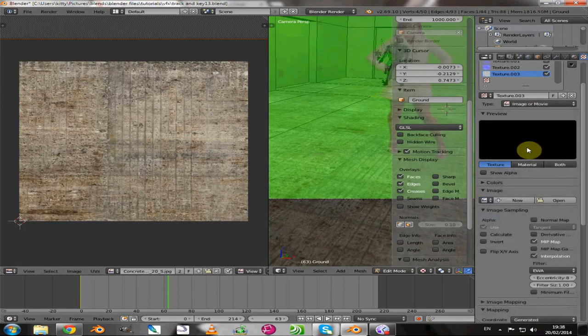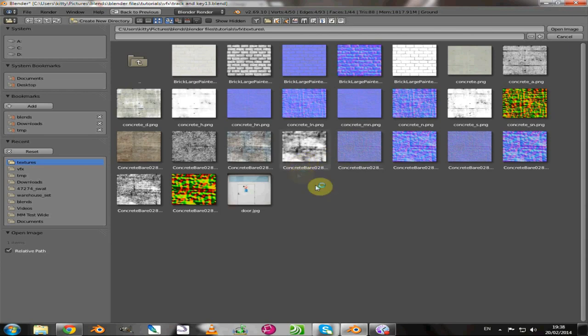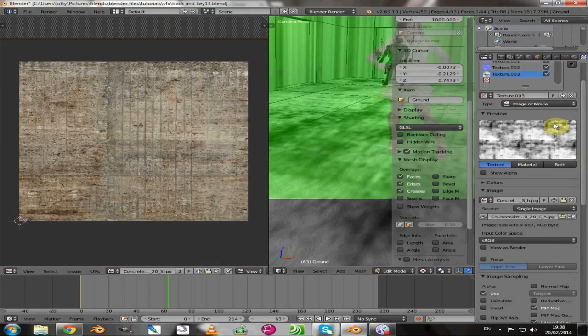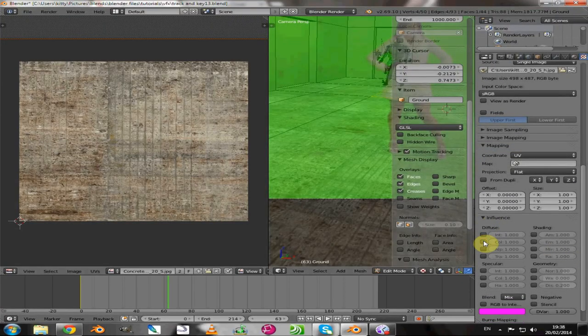image or movie, open, textures, thumbnails, and that one I think. Concrete bear, S, I think that's speculars, that's the one we want, so open image. Change to UV. Color off, and this time we'll click specular. And you'll see we've got this really quite gross looking look, so we'll reduce that down to about 0.3 as well.